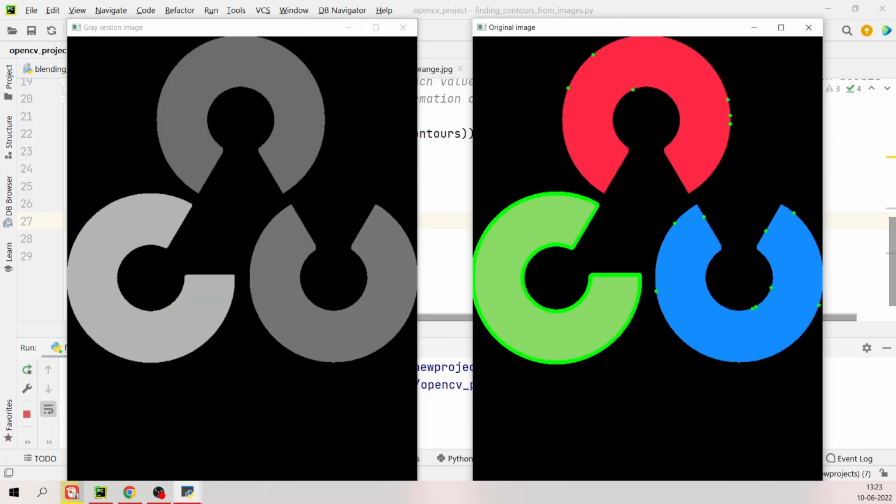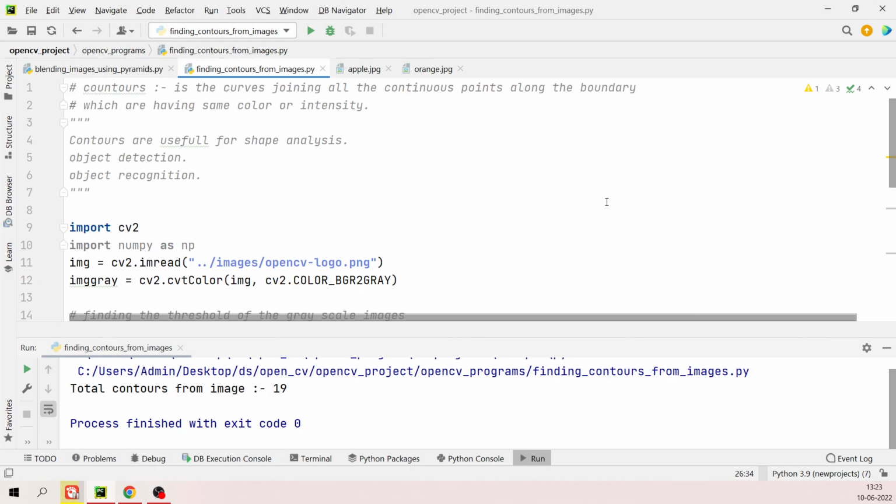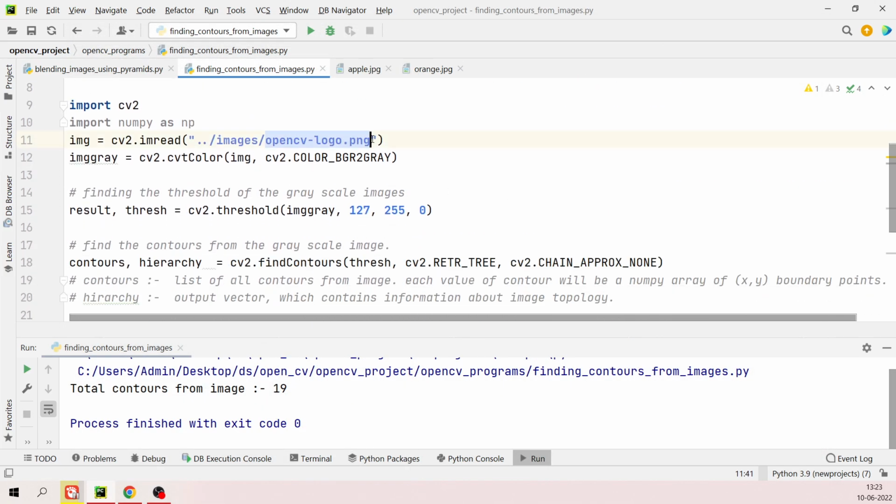So this is the original image on which we have 19 contours, which is exactly what it has printed on the screen. Now let me try out a different image. We have one more image of this OpenCV logo in the images folder, so let me say opencv white is there. Let me save it and let's run the code.